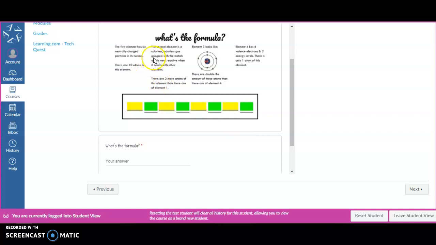So for an example, in the first puzzle, there are clues as to what the element is. So you're going to be finding the symbol for the element. And then there's a second clue underneath it that will tell you how many atoms there are of that element. So your answer is the formula.